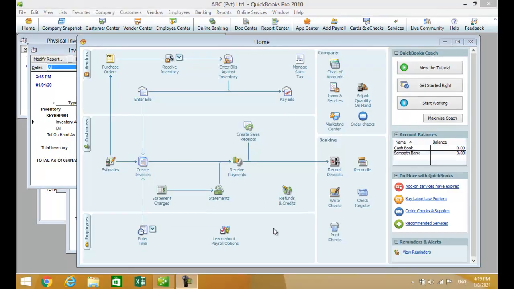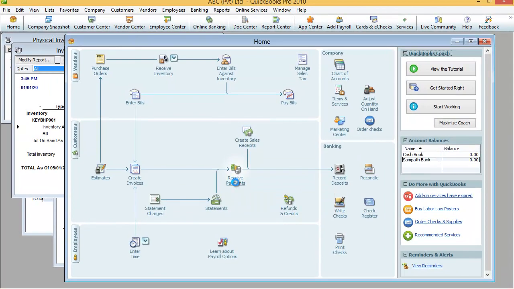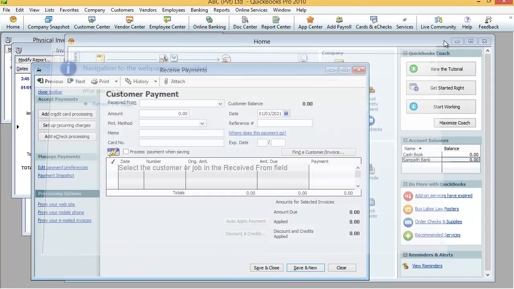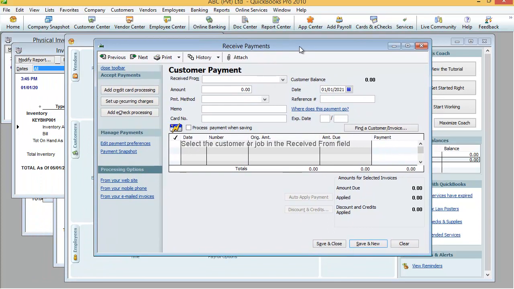Okay, the next topic we are going to see in QuickBooks is how to receive money from a customer. From the main menu you can look at receive payment. This will help the operator or accountant know how to receive money. If you click receive payment, you can close these browsers. Right. So the receive payments window will appear here.